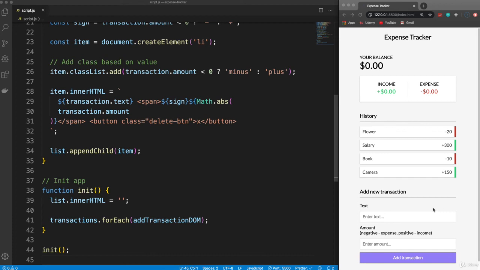So what I want to do in the next video is make this work up here. We want the total income, so we want to add all the income and the total expense, and then we want our leftover balance. So we'll get into that next.